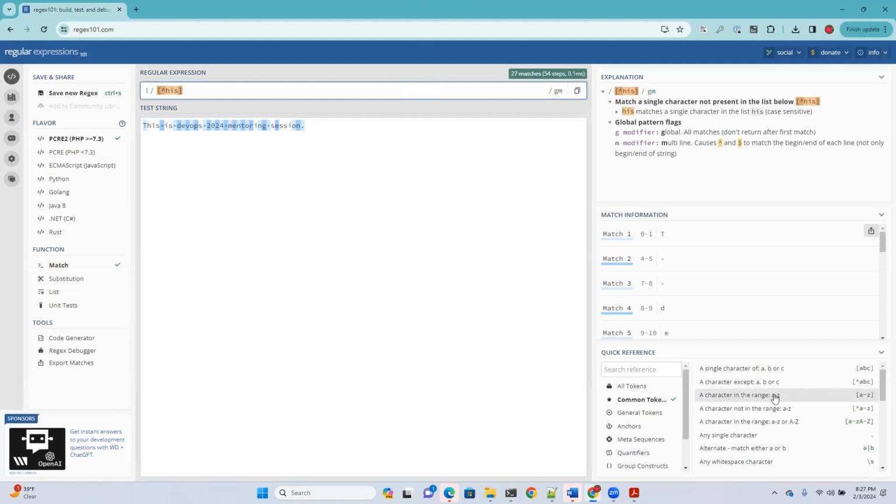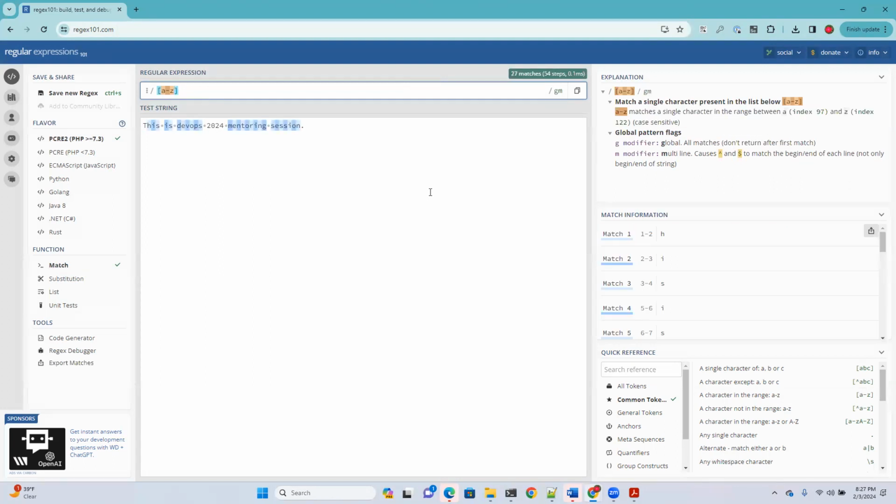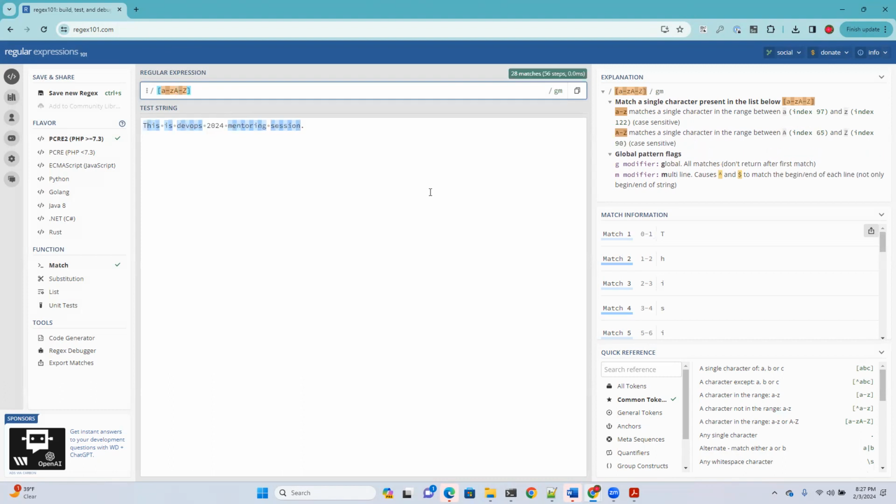Similarly, if you go through here, a character in the range A to Z. So instead of saying this HIS, I can say A to Z, but it is not capturing capital T if you notice. Okay, so I would say A to Z. Now see, it's capturing everything. Similarly, if you go down here, I want everything, like I want 2024 only. I don't want A to Z. Reverse it, correct?